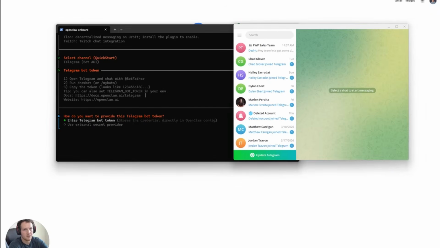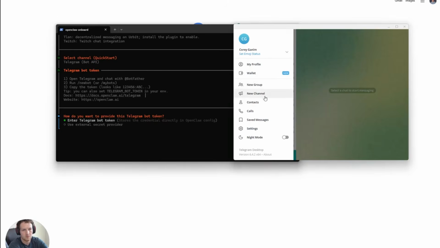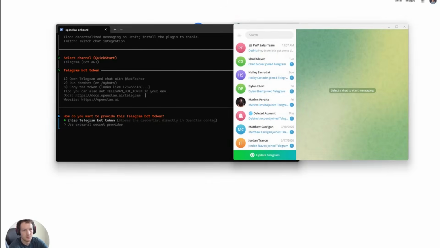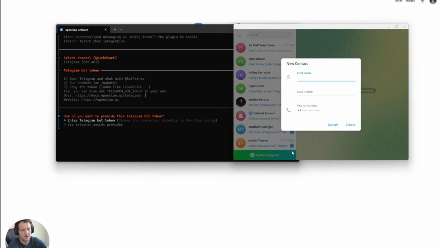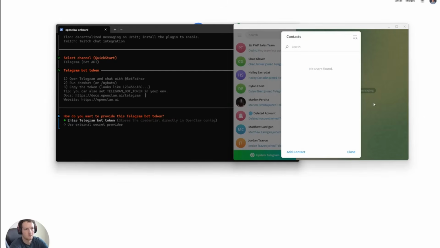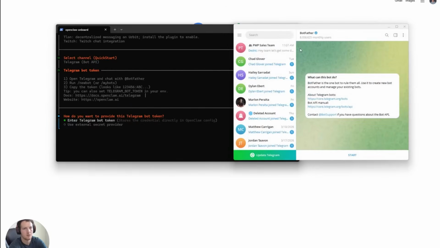If we're looking at Telegram, we're going to start a new chat. How do we start a new chat here? We click the menu in the top left, and then contacts, add contact. Sorry, we don't add contact. Up here at search, you're just going to search @BotFather. And then he comes up right here.